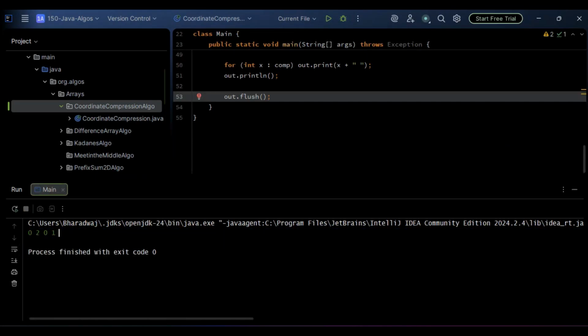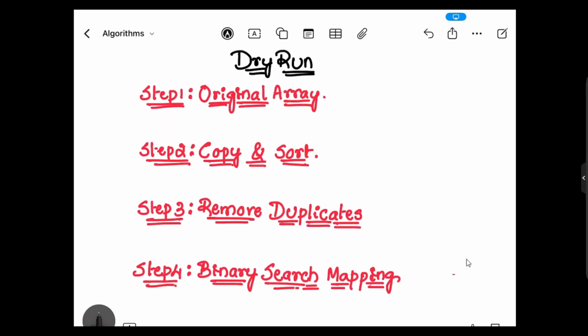Let's dry run the code so that we'll get to know how we got the output, and also how the code works, mainly with the example. First thing, we'll be considering the same example that we have considered within the code.